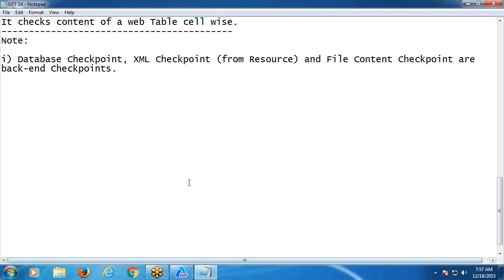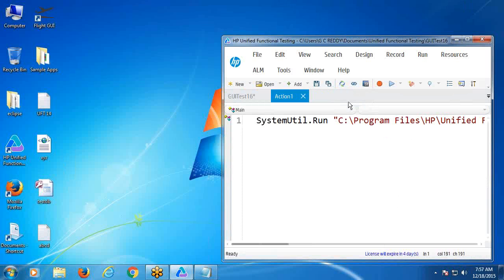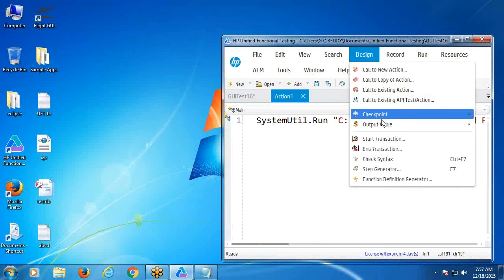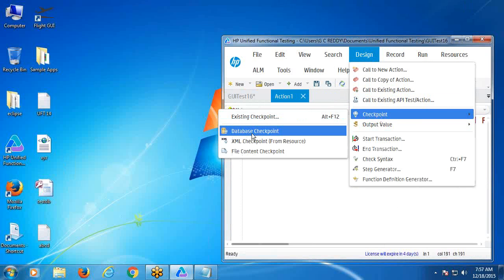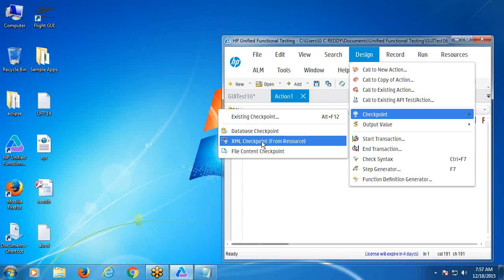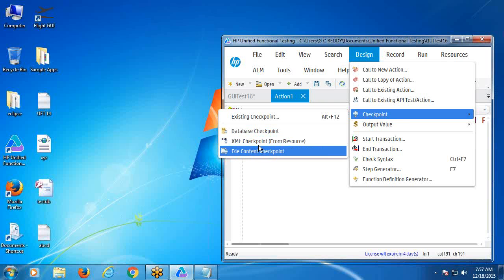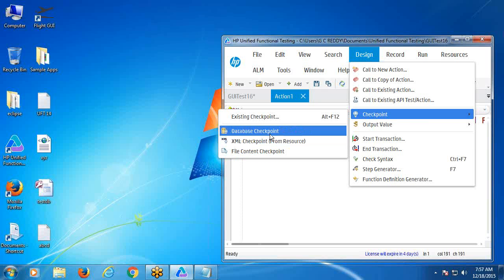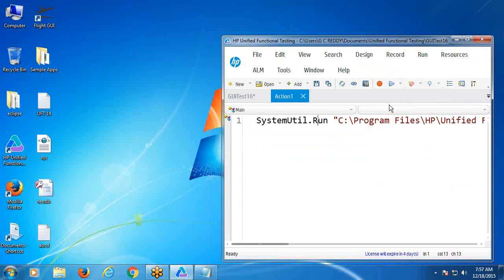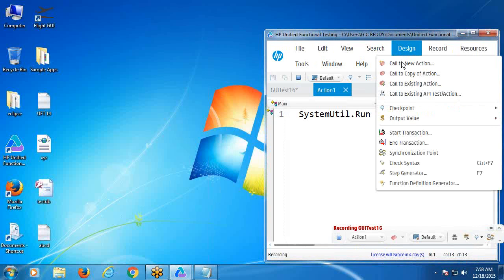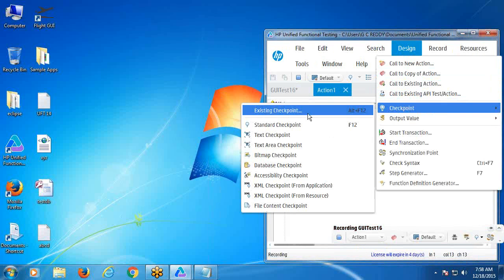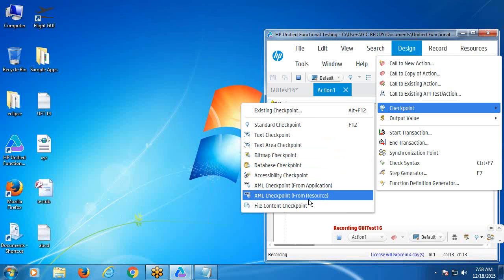See, in order to insert checkpoints, recording mode is required. But for backend checkpoints, no recording mode is required, only for front-end checkpoints. Observe, design, checkpoint. Database checkpoint, XML checkpoint from resource, and file content checkpoint, these three only are available. Why? We have not selected recording mode. Select record mode, design, checkpoint. Now all checkpoints are available: standard, text, text area, bitmap, etc.